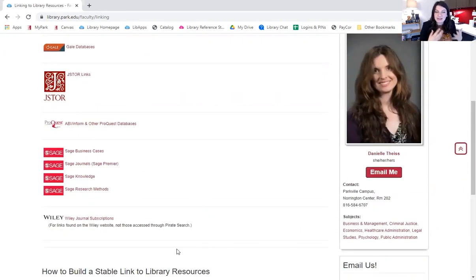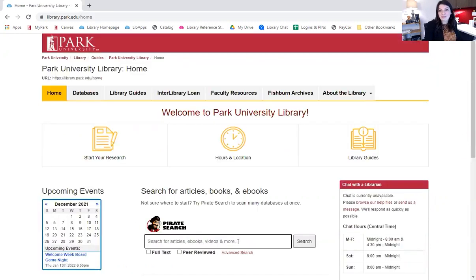The way that you generate stable or permanent links is generally the same with a few variations based on the database. Today, I'm going to show you how to do this in an EBSCO database or Pirate Search. But if you would like to utilize this method for any of our other databases, feel free to refer back to this page, library.park.edu/faculty. Let's first search for an article in Pirate Search.